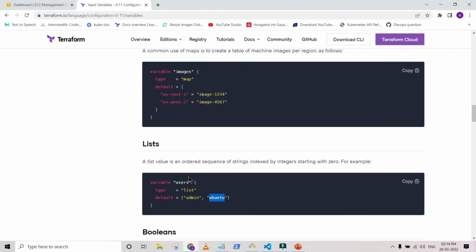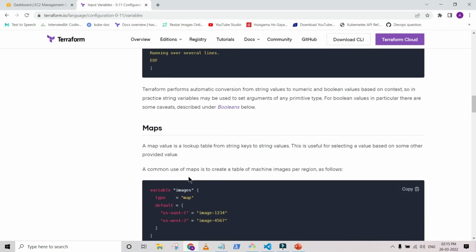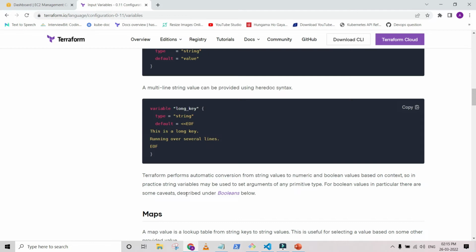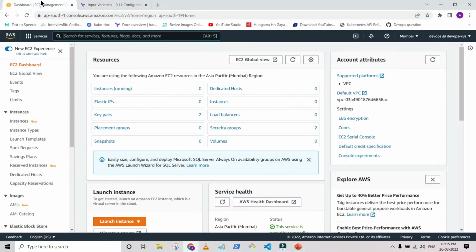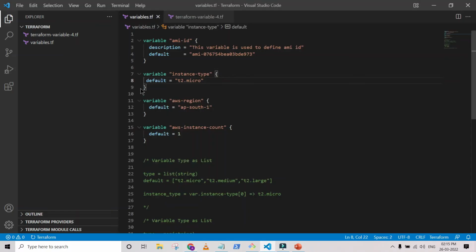So in this particular session we are going to focus on the string, number, map, and list. This is our main agenda, and in the AWS environment we don't have any running instance. This is Visual Studio Code. I just renamed it to 4, and all the code is exactly similar to what we had in the previous session.